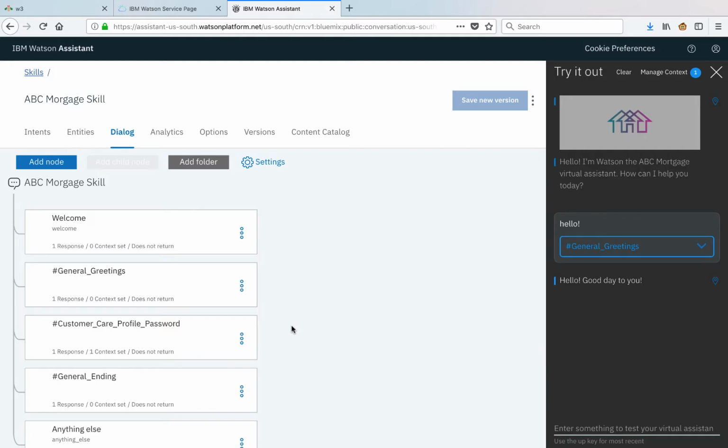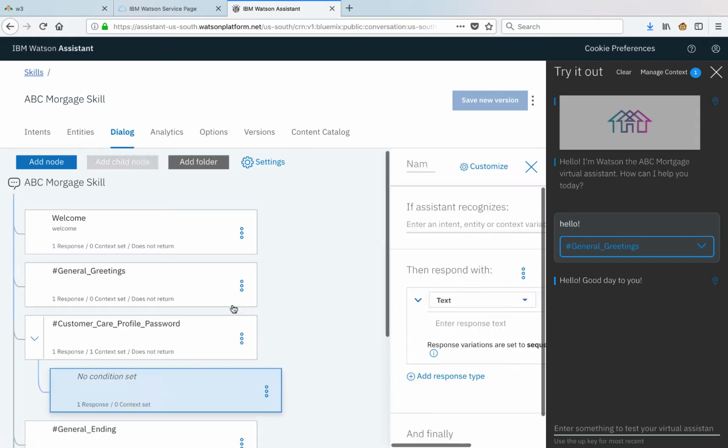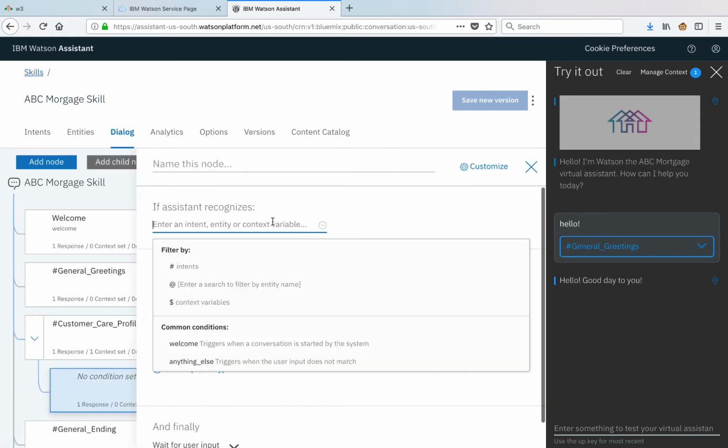So once they've given us their account email, we'll need to create a new node that can deal with that email address and automate some sort of task to perform the password change.